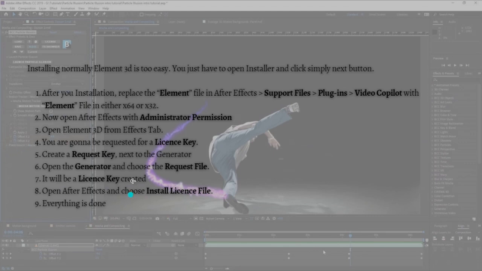So those are the steps. Again, you can pause this video or go back to the video and follow the steps at your own time.